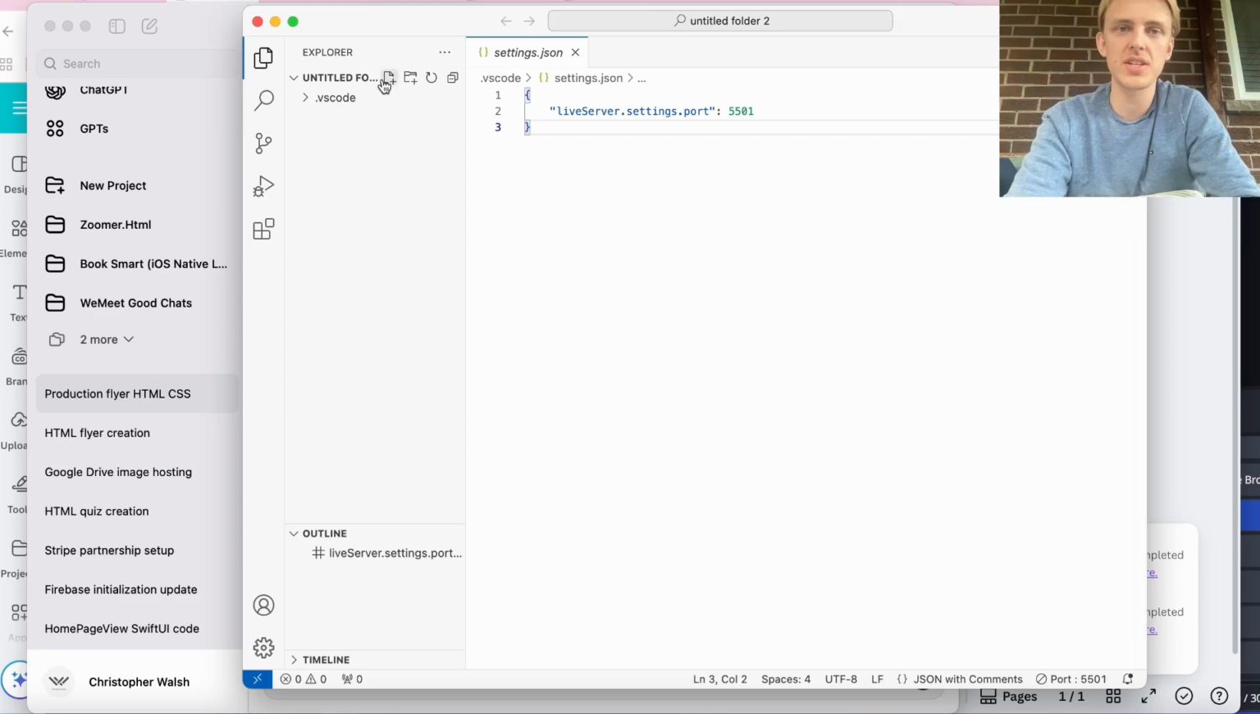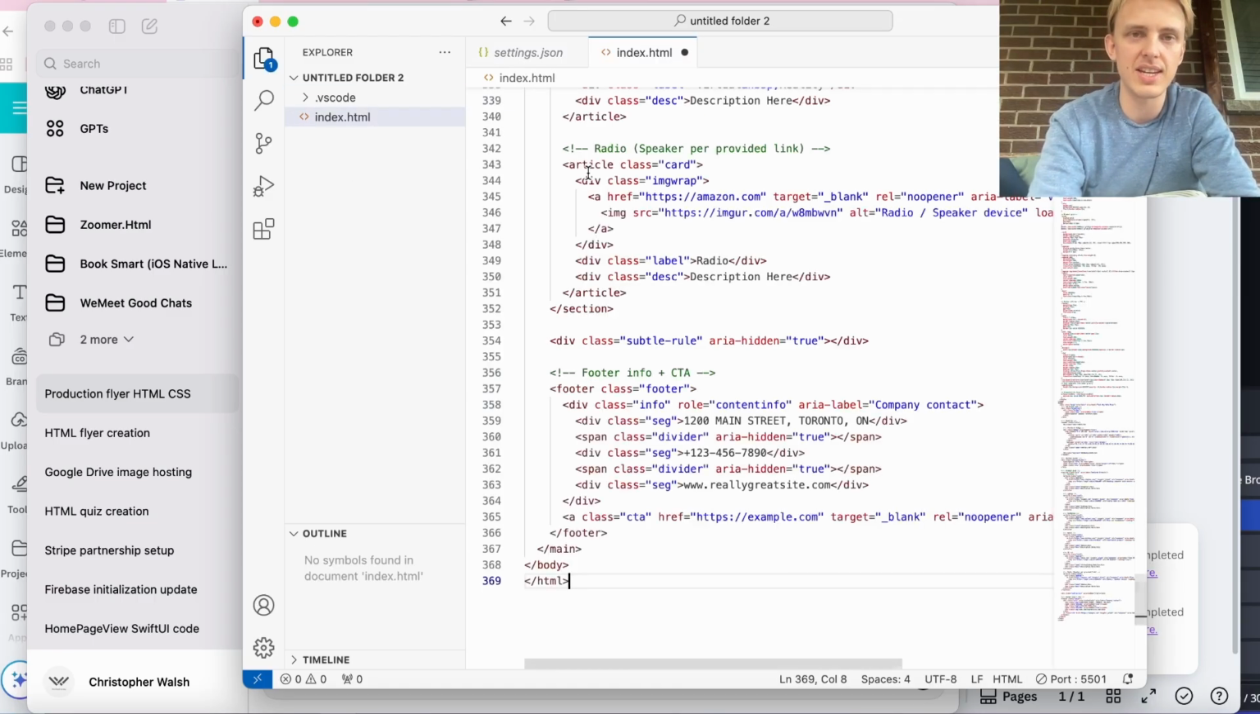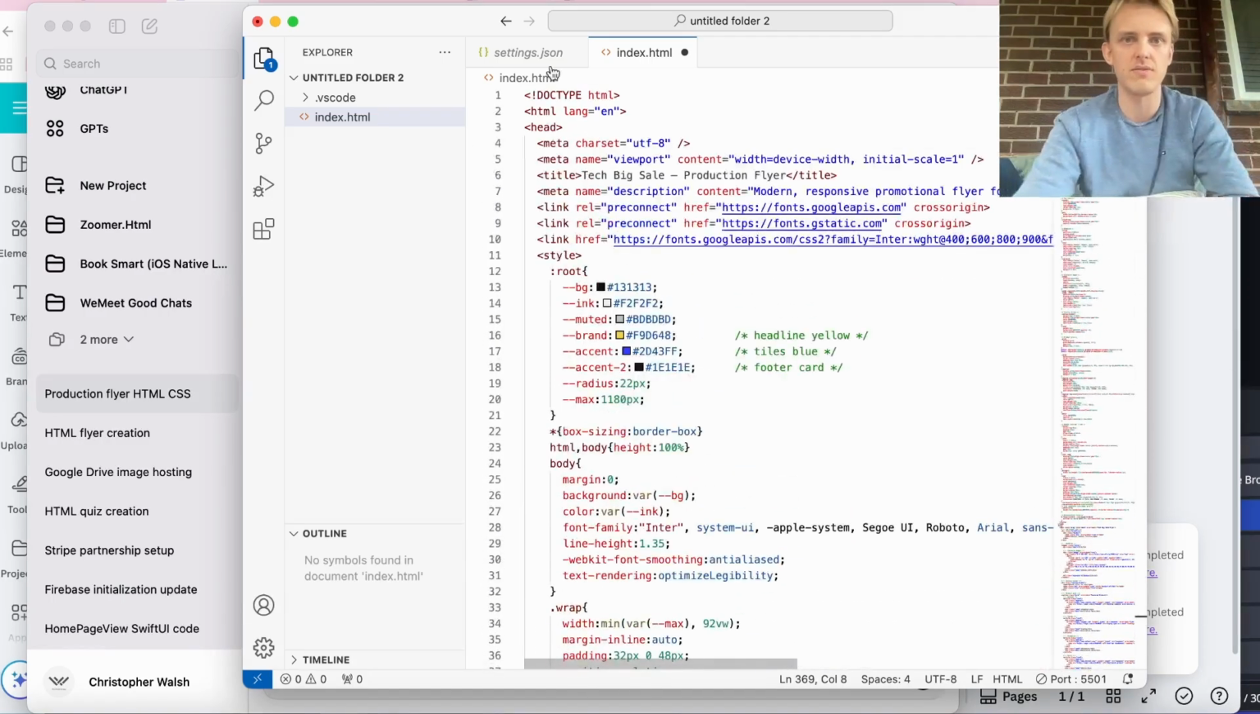You don't actually need VS Code. You could do this right away, go straight to the email. But here, we're going to test it out. So click on this new file button and just go index.html. You could actually call this file anything, but index.html is just a very standard file name.